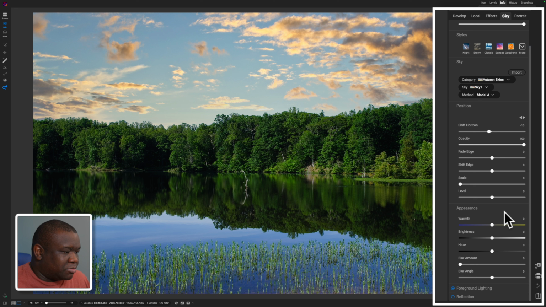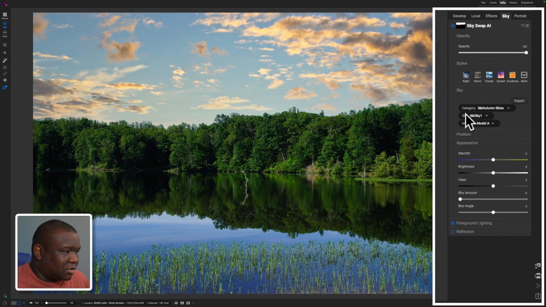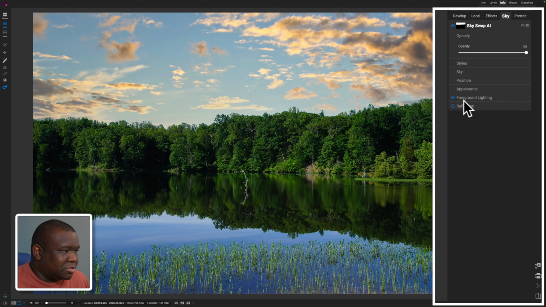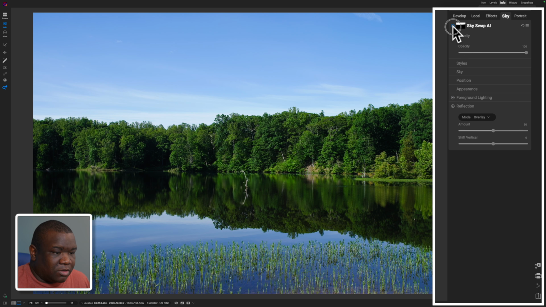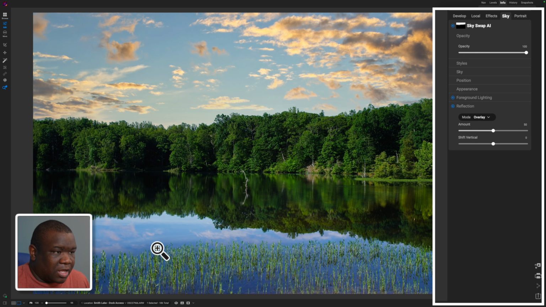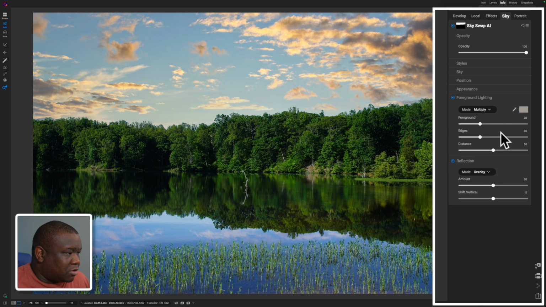Now, I want to jump to this reflection because I feel like I'm missing some love on this reflection right now. So let me just minimize some of these things, get some more real estate here. And then let's turn on reflection. And yeah, as I suspected, it's not doing much to the reflection. Oh, okay. It's adding in those clouds and trying to make it more believable. So let's see, foreground lighting maybe. And we might need to play around with this a bit.